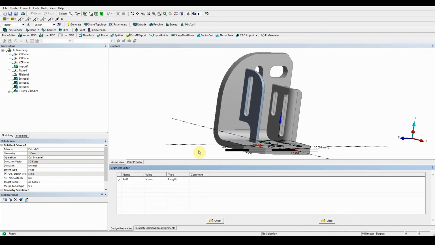If you click on the parameter function here, what you'll find is this section here, and you can see it says the design parameters, and then you've got the parameter dimension and assignment. In here you've got extrude at 3.1 at this, and this is the length. Now you could change this as well, so you can add a different slot height.